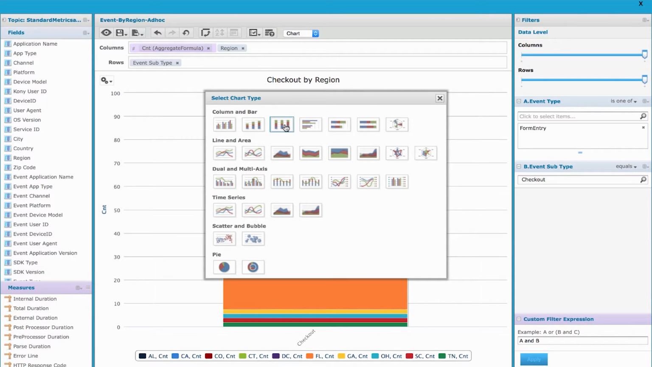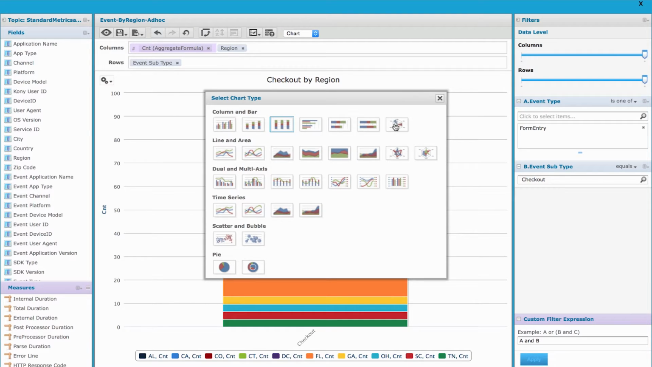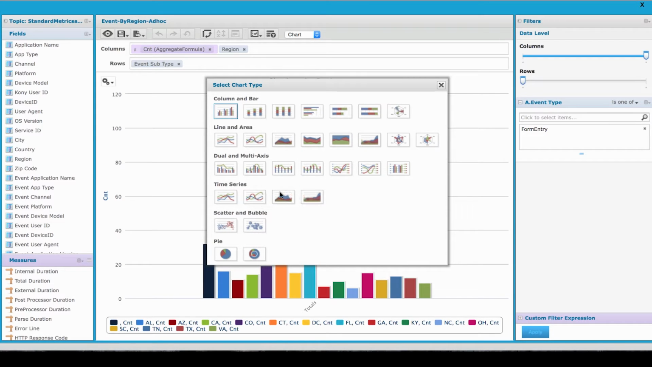Let us look at a percent column and see which region is contributing most to my particular checkout. So I can see Florida is occupying roughly 35% of the total volume of my sales. I can try to convert to a different chart format and look at a pie chart. Now let's try to look at some of the other chart types like time series and stuff.